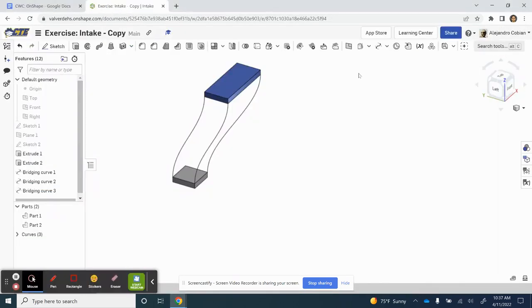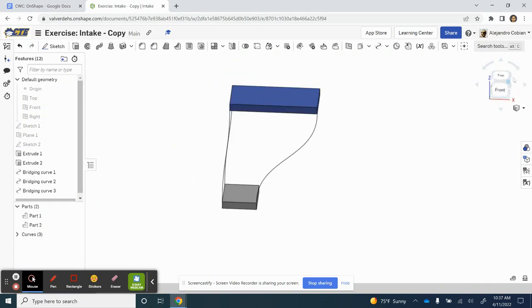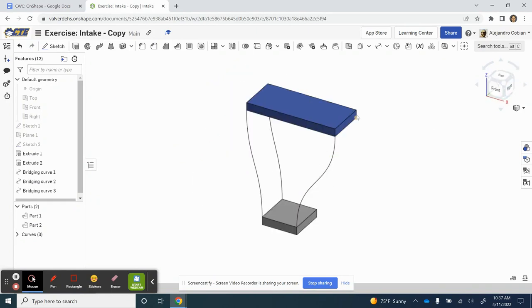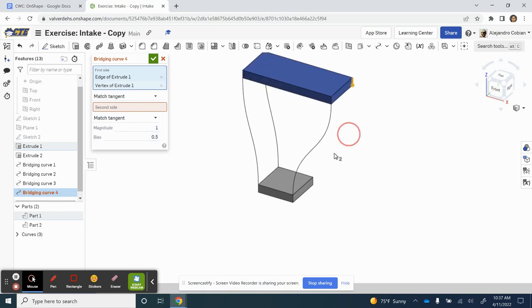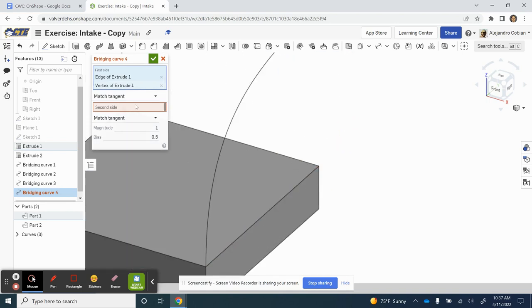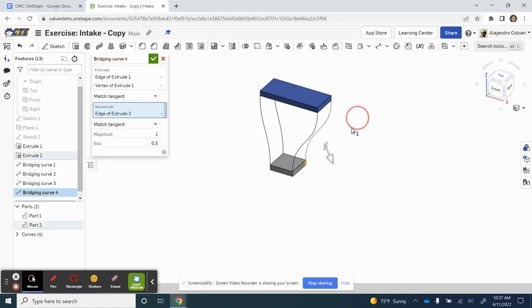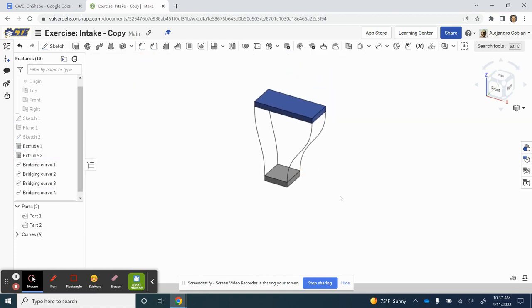Now for step 5, we're rotating our object. So now we're connecting this corner to the bottom corner. So bridge curve. I select my line, my dot, zoom out, zoom back in. Oh, gotta click that. And there it is. And hit that check mark.